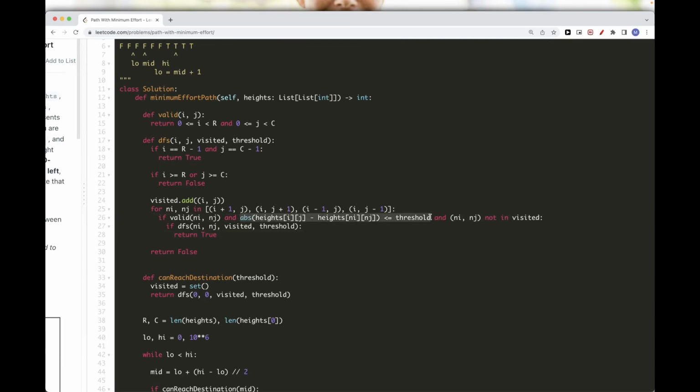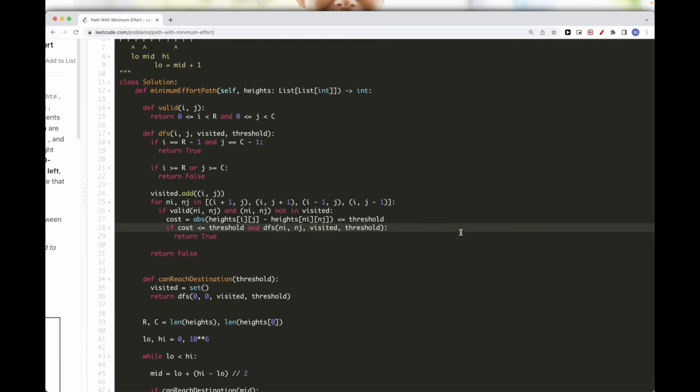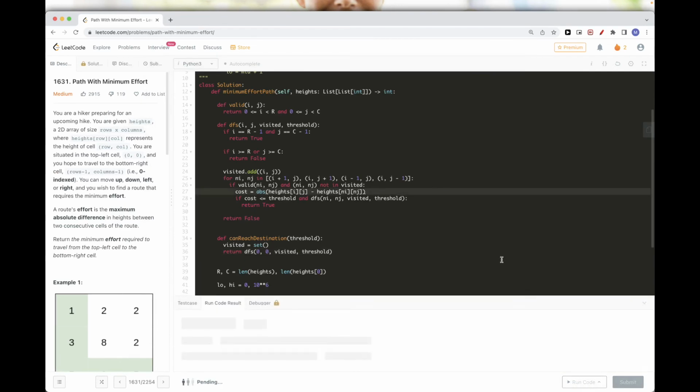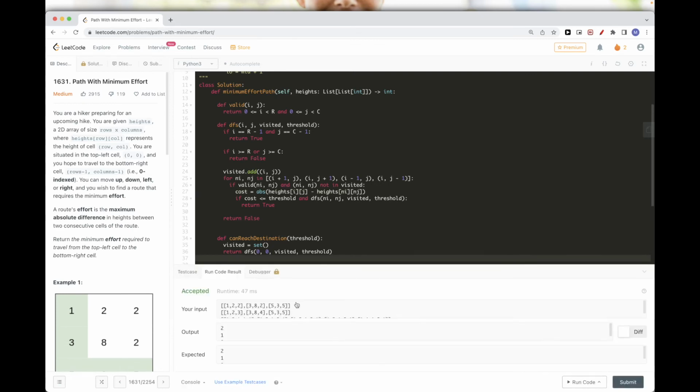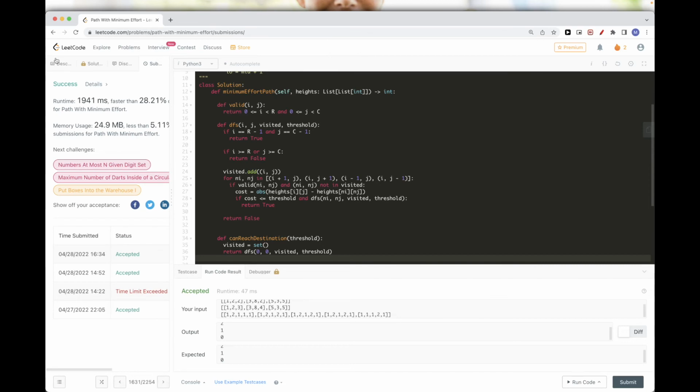And so just to make this easier to read, I'll do this first, and then this is the cost, and we want to check that the cost is smaller than or equal to the threshold, okay? And only then we return true. Yeah, so now let's run it again. Okay, so that looks good. Let's submit it. Okay, so that passes test cases.